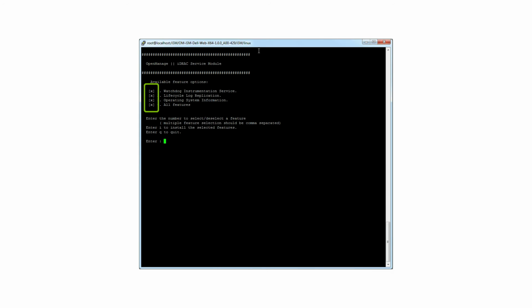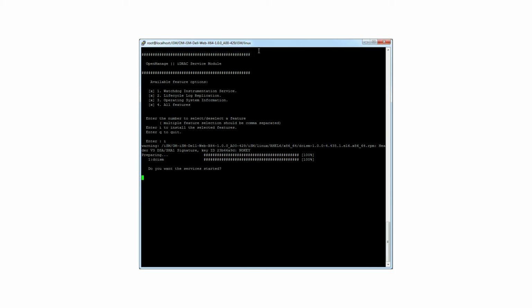After which, all the options will show as being selected. Type I and press enter to start the installation process. To quit the installation, type Q. When the process is finished, type Y and press enter to start the iDRAC service module services. Or, you can press enter without any input to exit the process.